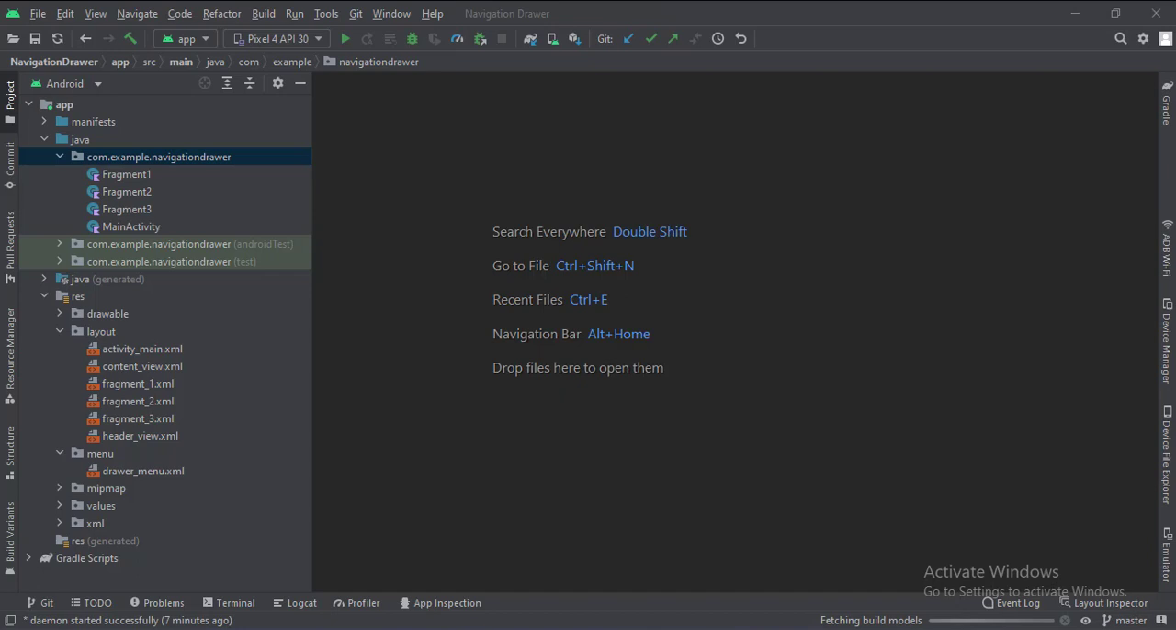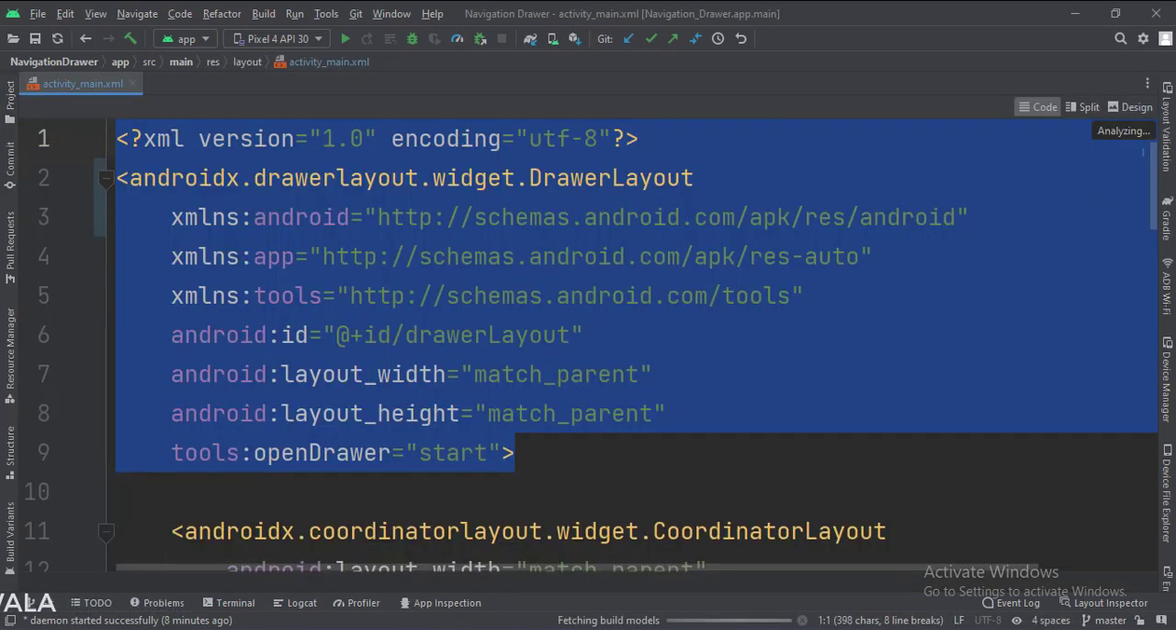And a header_view.xml file, which is the header portion of the navigation drawer. And in the menu folder, we have a drawer_menu.xml file, which defines the menu items of the navigation drawer. Let's see the UI. In the activity_main.xml file, we have drawer layout as the root layout.